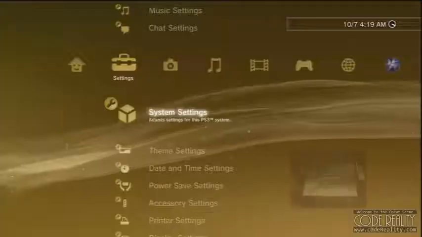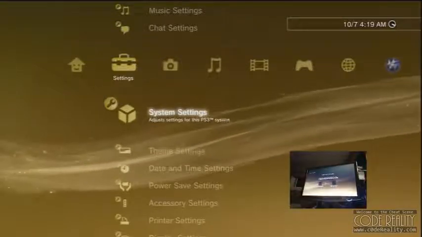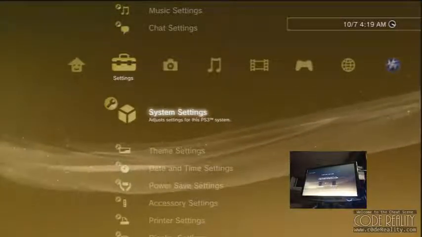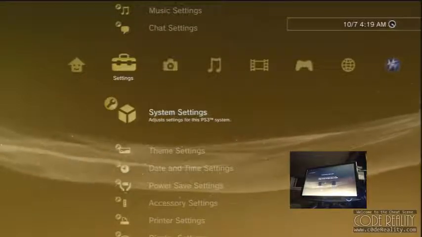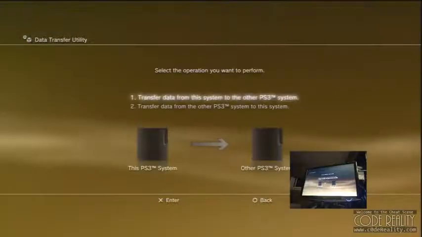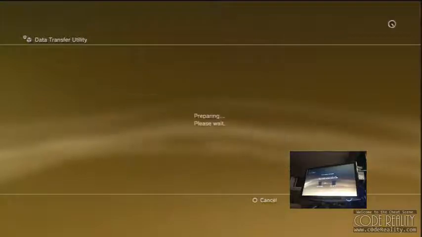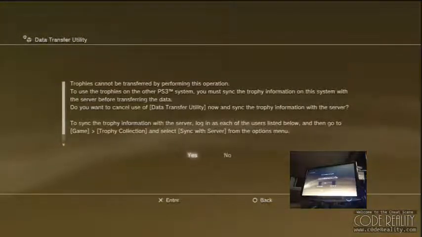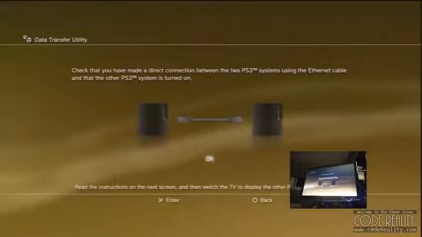Now, plug the power cables back into the systems and power them both on. Once they're on, we're going to go over to Settings. We're going to scroll down to System Settings, and then we're going to go to Data Transfer Utility on both systems. The rest of this should be pretty straightforward. You're going to be transferring data from your jailbroken PS3 onto your 3.50 firmware PS3. I mean, this should be pretty straightforward for you. You don't have to sit here and let me hold your hand through this. Should be easy. Follow the instructions you see on your screen.